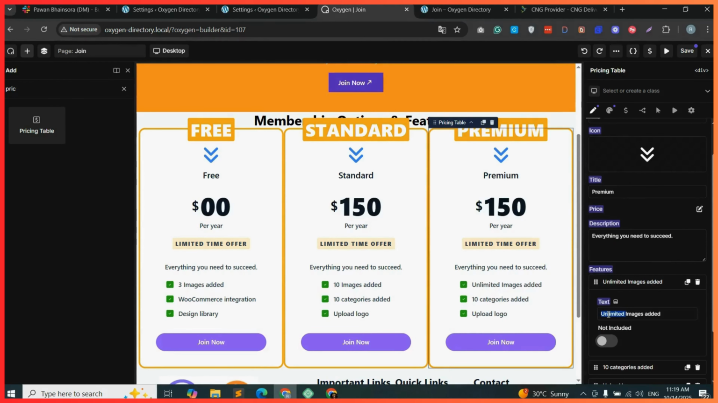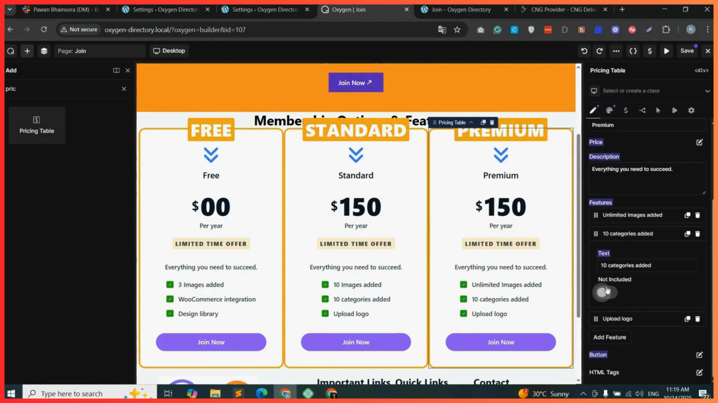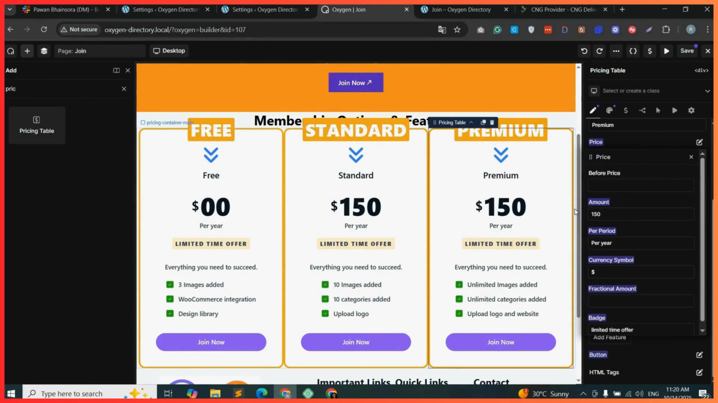Editing its features to unlimited. Unlimited image, unlimited categories. Upload image and website. So these are the dummy features which we are adding for now. Editing price to $200. So our 3 packages are ready.